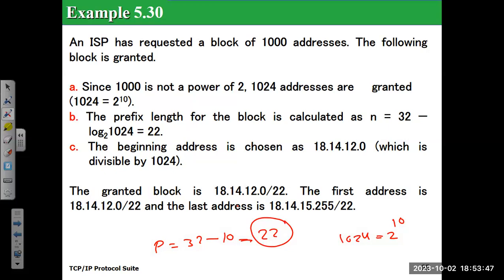So if I want to write an IP address, what do I have to do? Let's say they decide to start from this IP address, the first IP address. How do I write it? Can I write it just like this? No, I cannot tell what is the prefix and what is the suffix. So I have to add /22. Perfect. That's why the prefix length of a block is equal to n minus log 2 of 1,024, which is equal to 22.